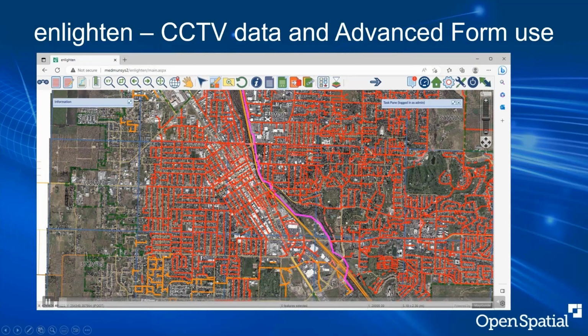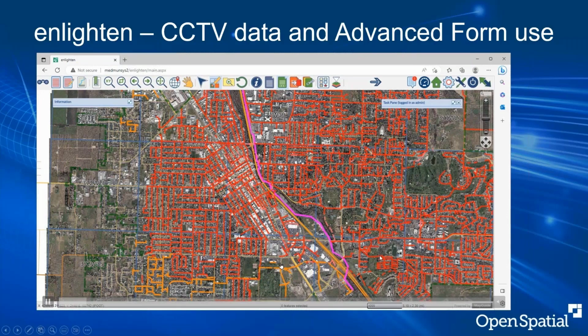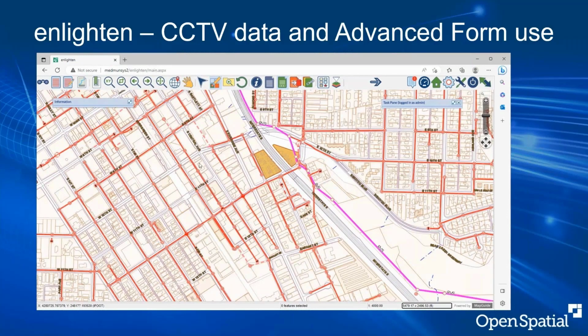So this is all the red is sewer. The orange is owned by a slightly different group, different jurisdiction. So one of the things you may note in Enlighten is you can go in and actually just type a scale and then hit enter. So I can go from that, you know, 20,000 down to 4,000 like that. The symbology is always interesting looking at different people's maps. So these folks have slightly different ones.